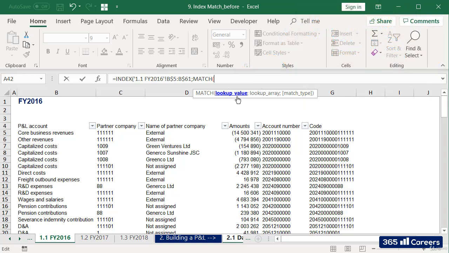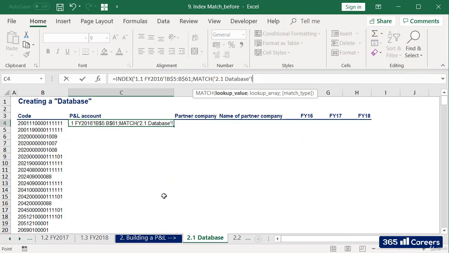It needs a lookup value, which in our case will be the code. I'll fix the column reference because later we will copy the function to the right, and I don't want my lookup value to change its place.